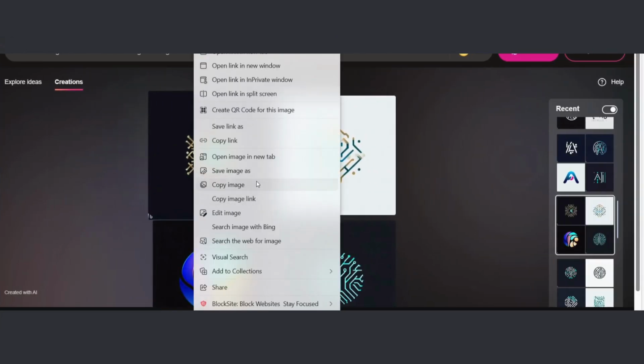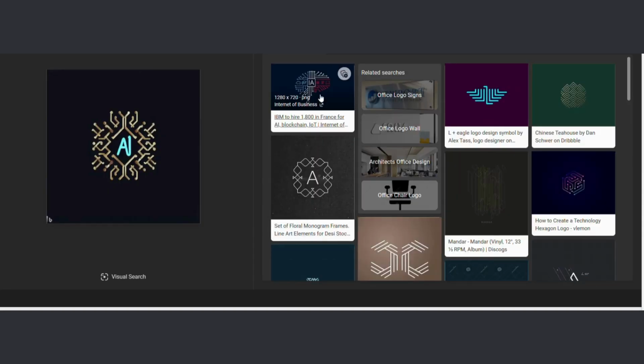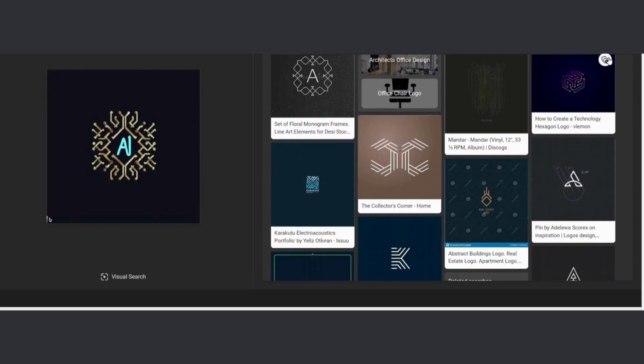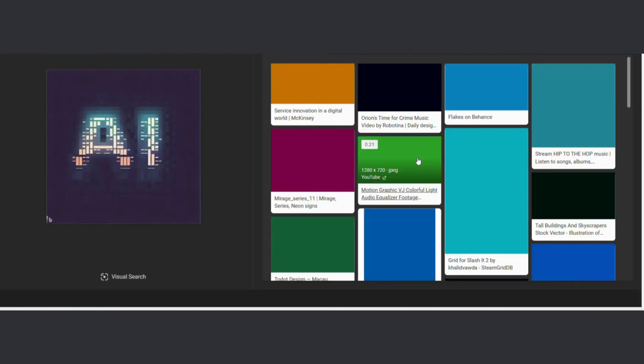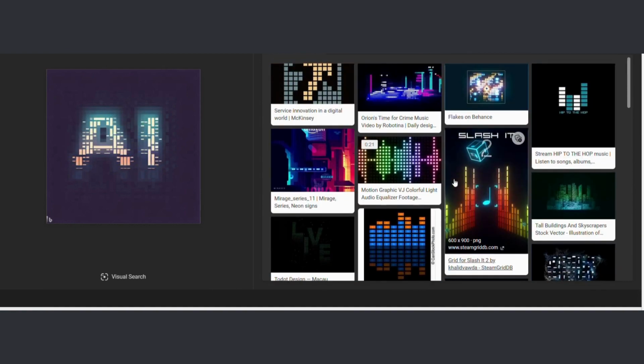Now, if you're concerned about copyright, here's a nifty trick. Right-click on the generated logo image and perform a reverse image search. This will help you ensure that your logo design is unique and doesn't infringe on any existing copyrights.